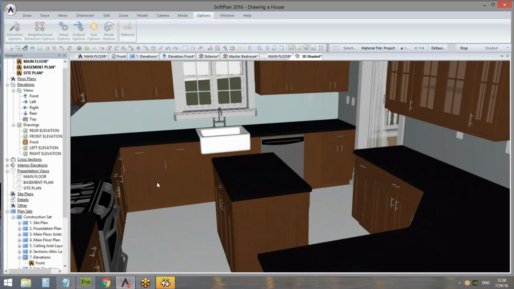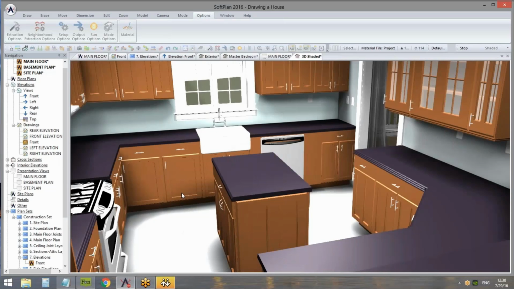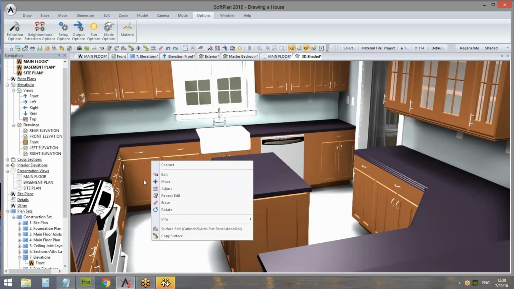And to easily apply it to other runs of cabinets, we can just simply right-click, do a repeat edit. And so as long as you haven't done any commands in between, the repeat edit should apply that change to the other cabinets that you like. So for instance, if you had erased the stove, for example, in between when you change these handles, then the repeat edit won't work in this case. Well, the cabinets will erase themselves, but you wouldn't get the cabinet handles that you applied to the island.